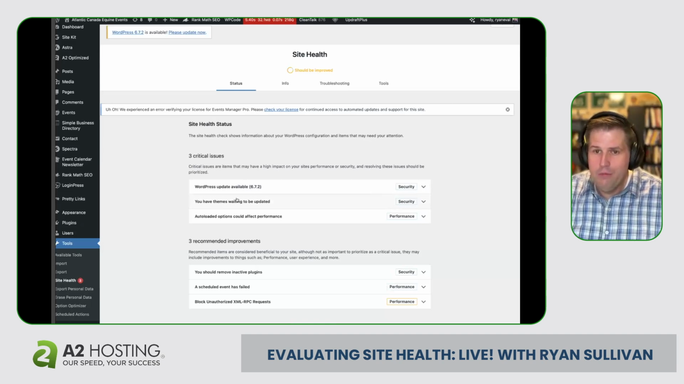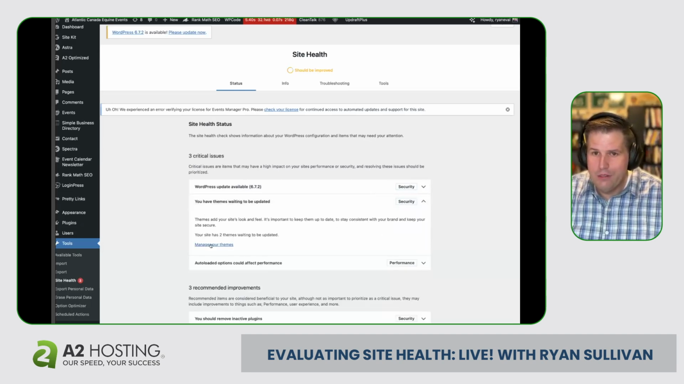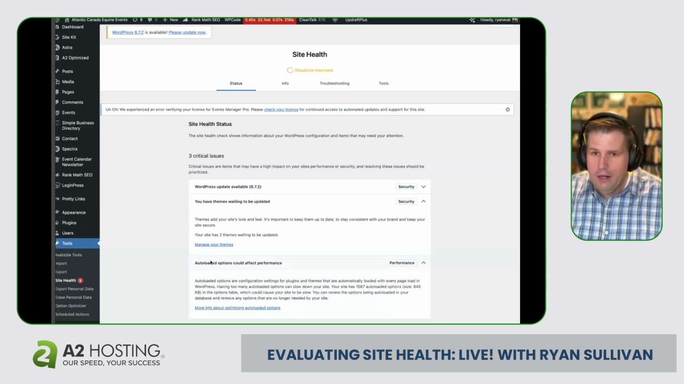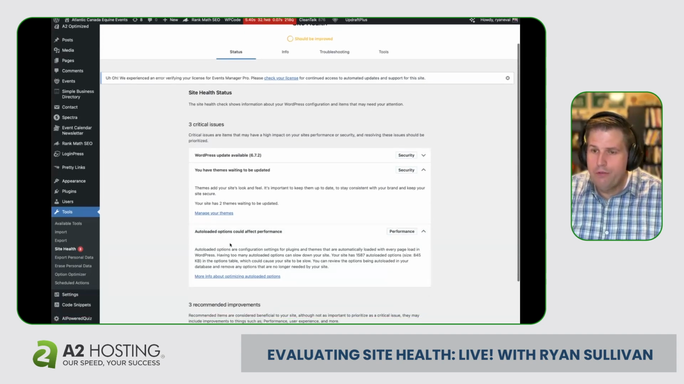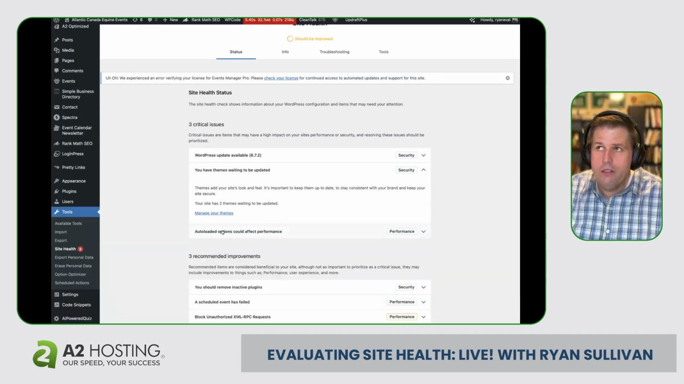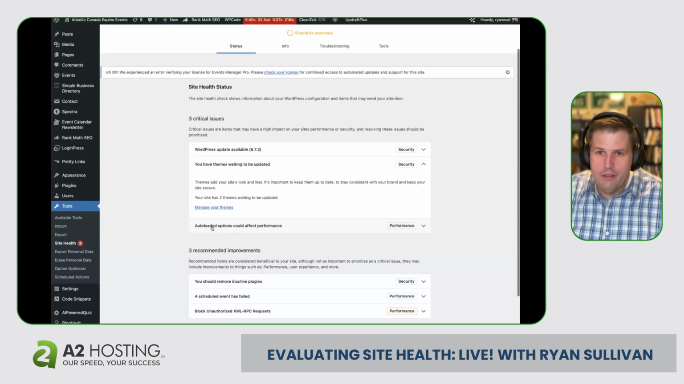It also says there are themes that need to be updated. If you expand, you can see it says there are two themes that need to be updated. And then autoload options could affect performance. We're going to dig into autoload options quite a bit in our review because that came up in a couple of different places as I reviewed this site. Essentially, it means there are database calls happening on every page of the website that may not need to be. So that's something we can look into.